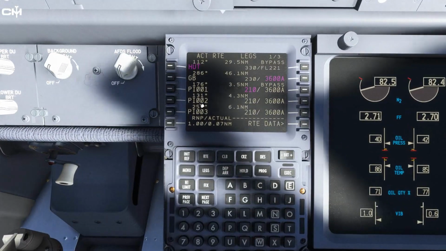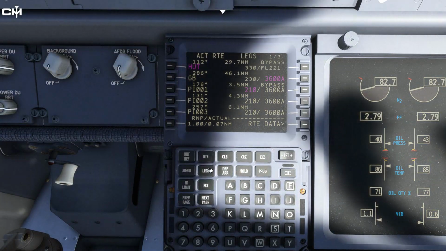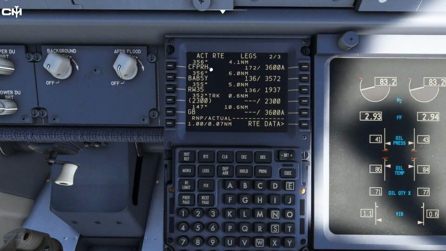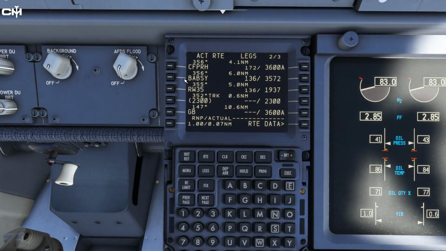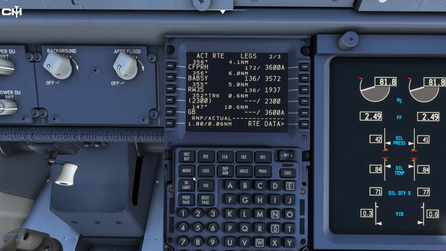As you can see, there are a bunch of different waypoints in here. These are all for that procedure turn. The FMC has automatically programmed those in there, and then that brings us all the way around and then back to BABC again at 3,572 feet, which is, you guessed it, our glide slope intercept. We should be good to go from there.